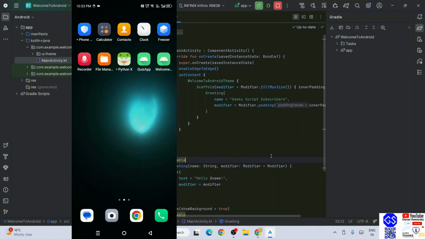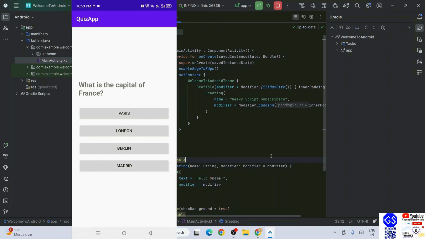Similarly, I have built one more application called this quiz app. This is just a basic demonstration of application that you can create on Android Studio. This is just a basic quiz app. So what is the capital of France? You give Paris. Then which planet is known as a red planet? Again it is Mars. Who wrote Romeo and Juliet? So it is William Shakespeare. So you can see correct.